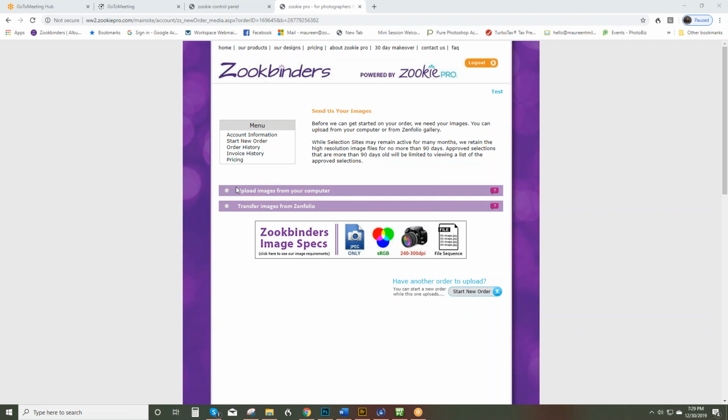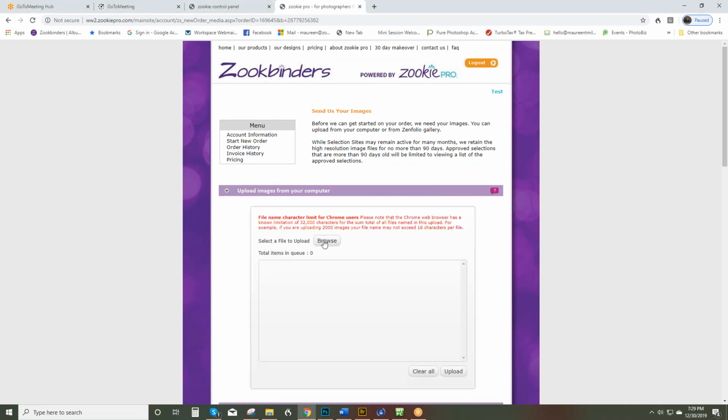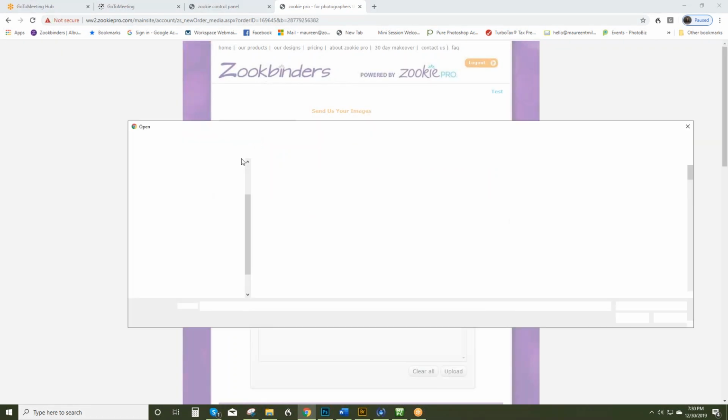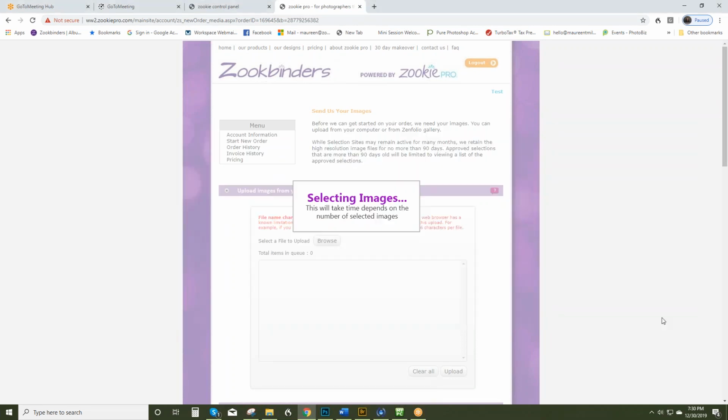So here is where you can upload your images from your computer. We also can transfer directly from Gallery and Zenfolio. So if I was going to get them straight from my computer, I'm going to browse and look for those images. Do keep in mind that there is a known character limitation. It's best that your individual images don't have in excess of 16 characters per file. So keep that in mind. Also, depending on your connection, Wi-Fi, etc., it might take a little bit longer to upload than other situations. So we're going to browse, go find those images, and then begin our upload.